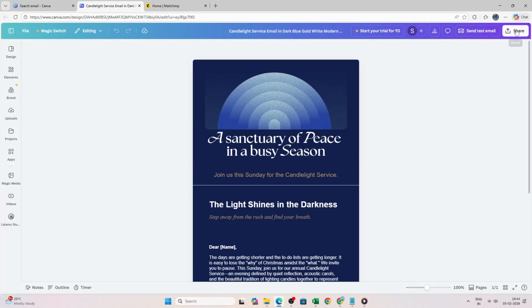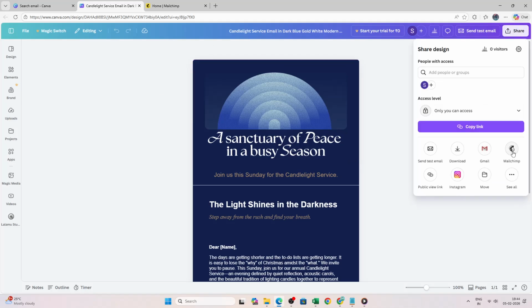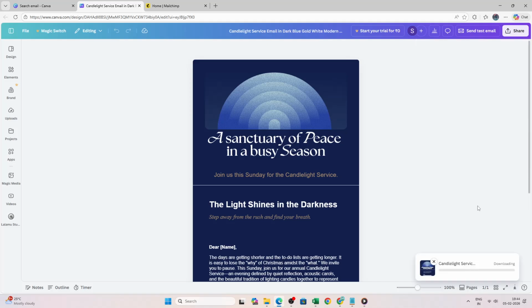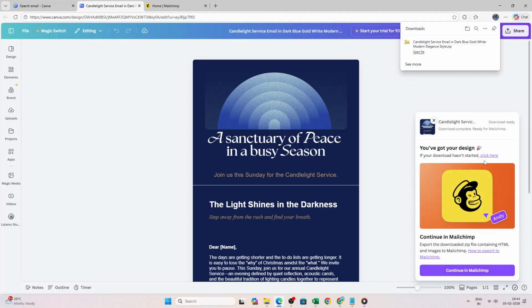Click Share in the top right corner. Select Mailchimp and click Download. Canva will generate a zip file that includes the HTML and all associated assets. Save this file somewhere easy to find, and consider naming it clearly so you can track versions if you make updates later. Now switch to Mailchimp.